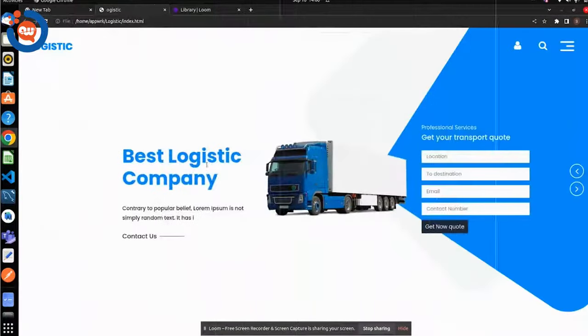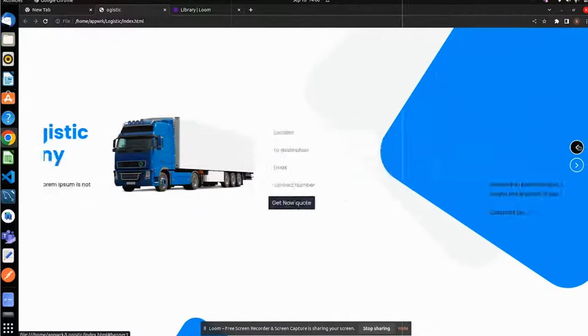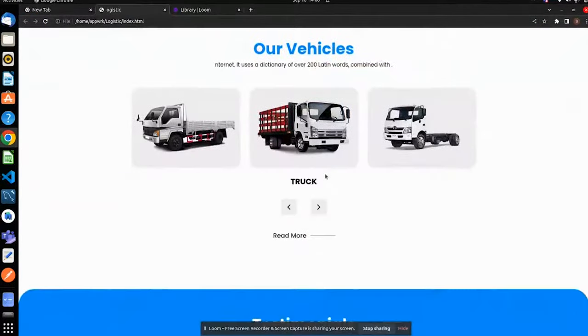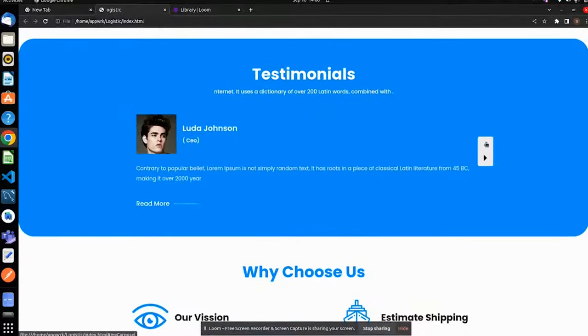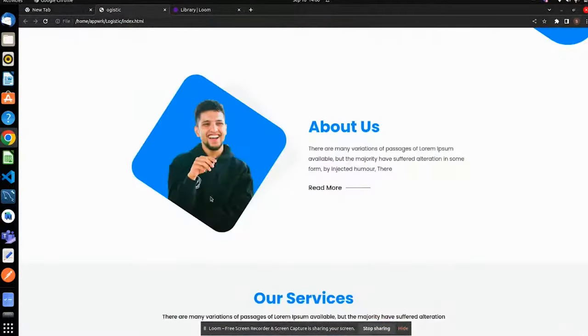So this is a simple HTML website, which we will today convert into a ReactJS website. You can check how this whole HTML website looks. Make sure that Node.js is installed on your computer system.